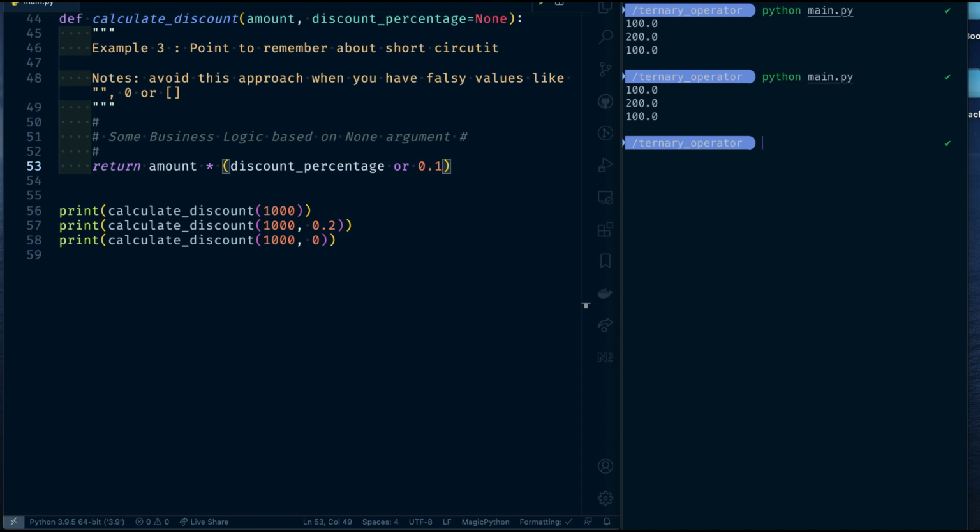Let's take the third example, which is a point to remember about short circuit. In this case, I have a calculate discount function which takes amount and discount percentage as arguments. By default, discount percentage has None as a value. Here I am calling the calculate discount function three times. The first time I haven't provided any discount percentage. The second one I am providing 20% as the discount percentage. The third one I am providing 0 as the discount percentage.